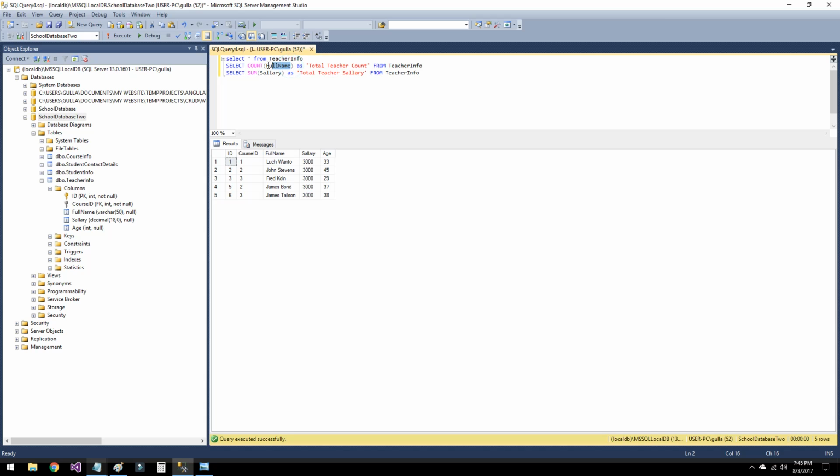You pass it one parameter, it can be anything or any field in there, and it'll count and return to you how many teachers you have in your whole system. So when we run this now, we'll get 5 back. Let's run that. See, it says total teacher count, 5. So pretty simple, straightforward, and easy to use.